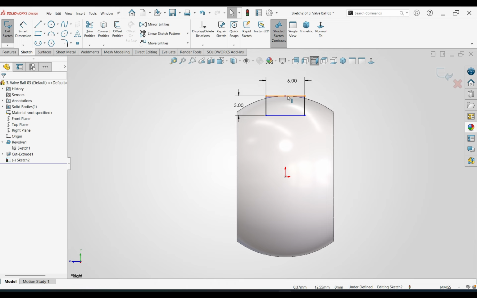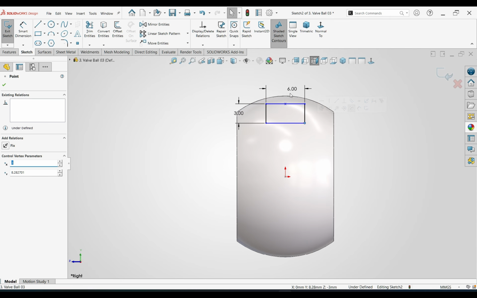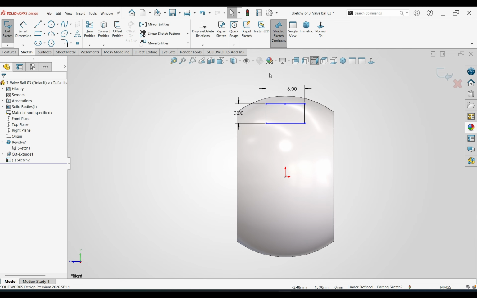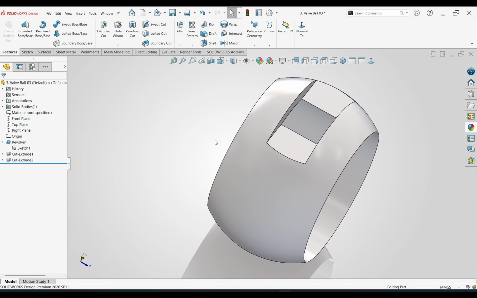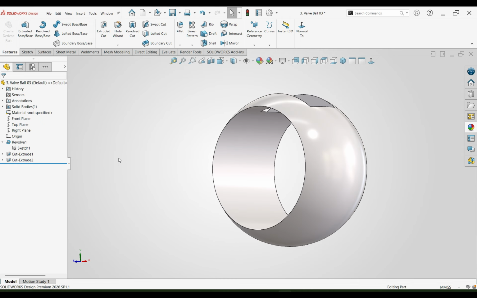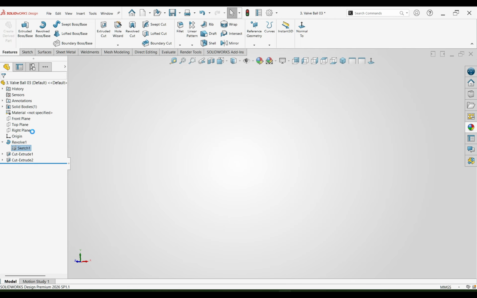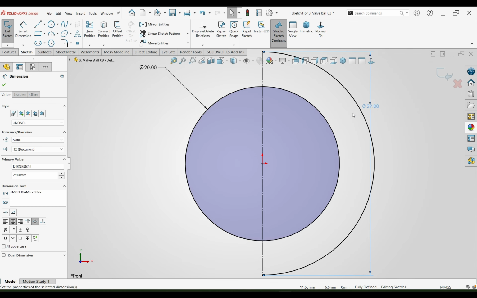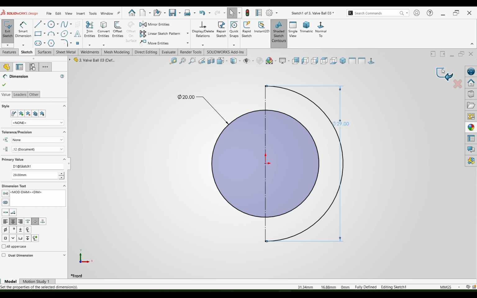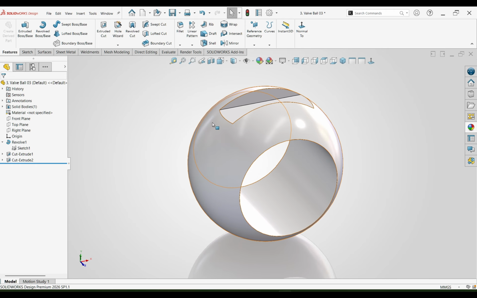This distance will be 3, still not fully defined. Select this point and this point, make it midpoint. OK. Go to extrude cut and through all. Oops, it shows error. Now we will solve this error. Instead of using 25 mm, the diameter I am going to increase by 29. OK.